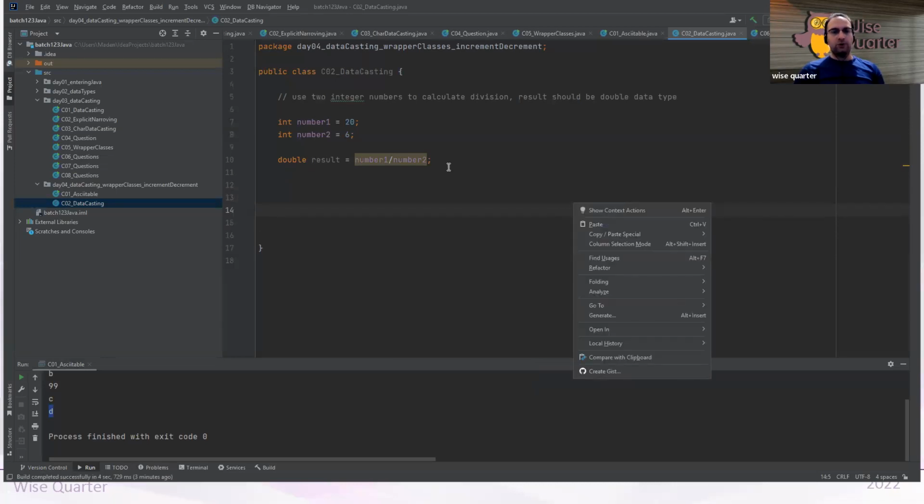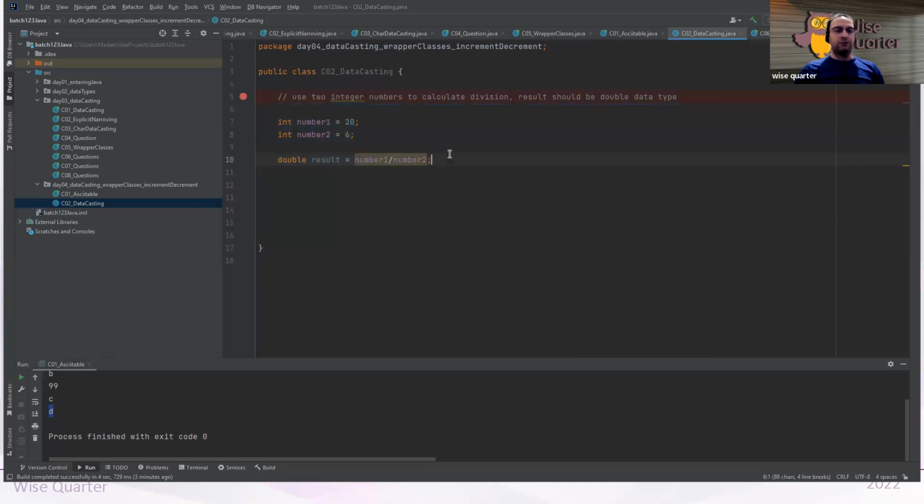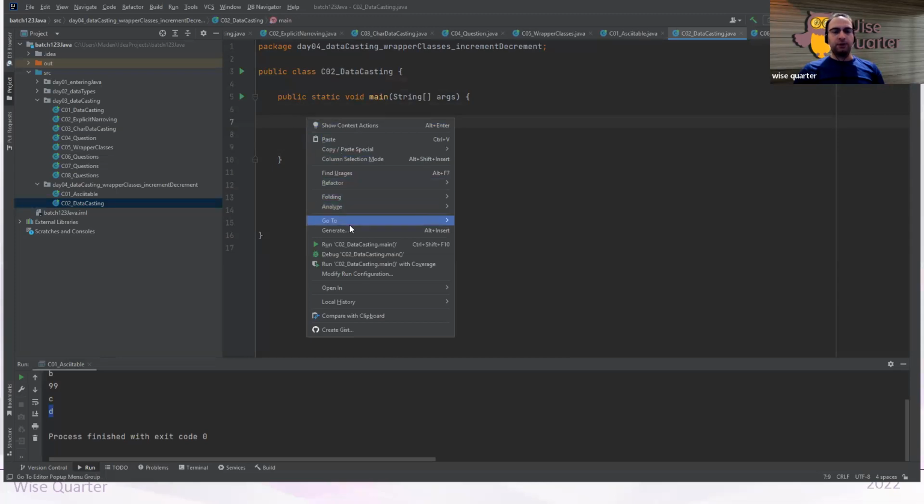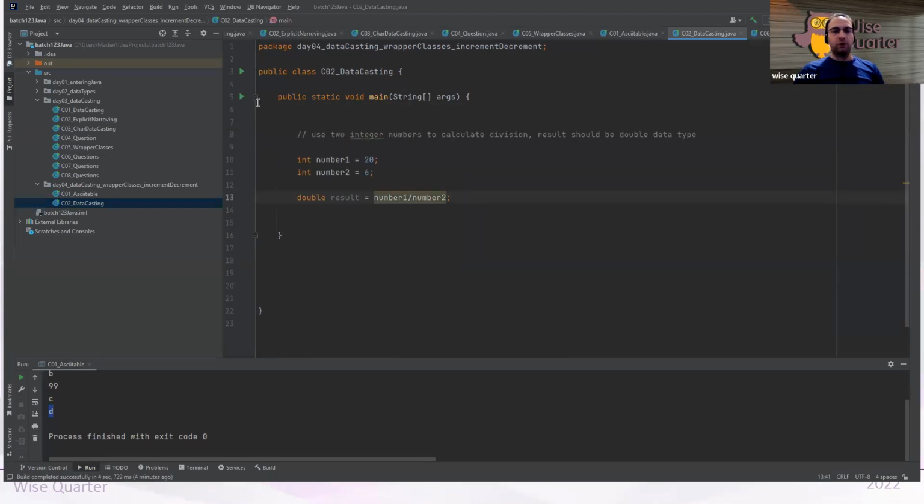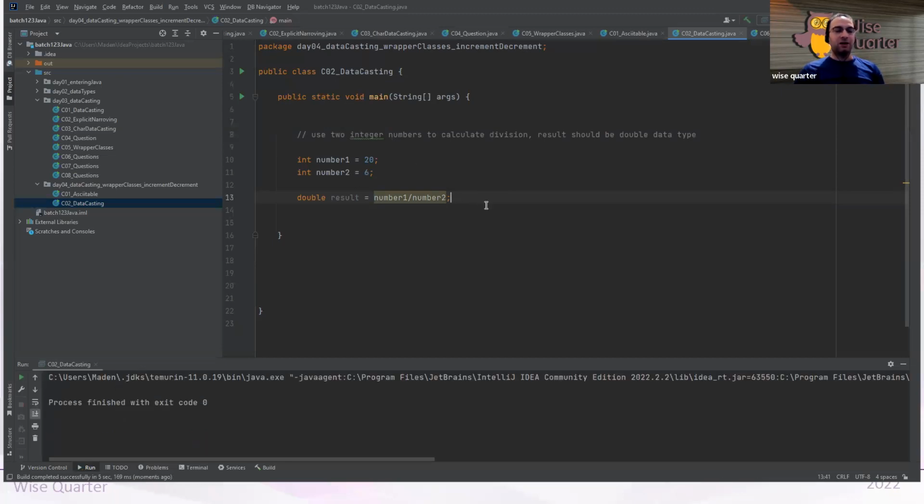Oh, sorry, I have forgotten the main method. As you can see, if I don't use the main method here, I cannot execute the code. I will cut it and create the main method, then paste it in the main method. Okay, now it will work. If I run it like this, I won't see anything in the console because I haven't printed anything. The code has calculated everything here but did not show anything to us. Let's print the result.